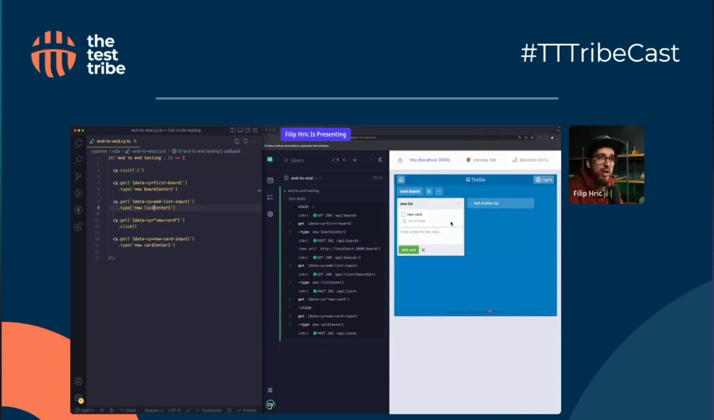So maybe you know Trello, maybe not. It's sort of like a Jira board if you're familiar with Jira, and it's basically a to-do app, right? And inside this to-do app, you can create these cards or to-do items, and you can organize them into these lists, and all of the lists are in a board.